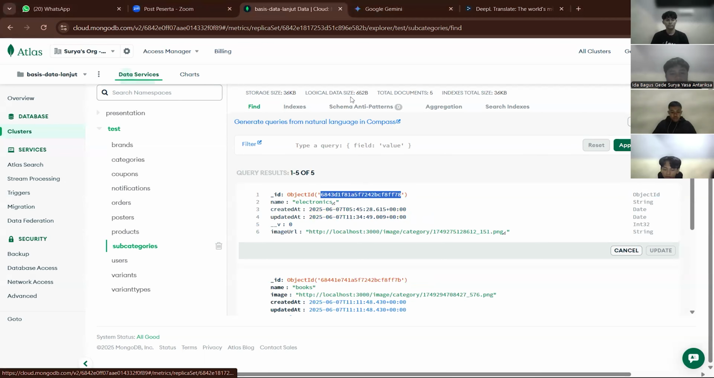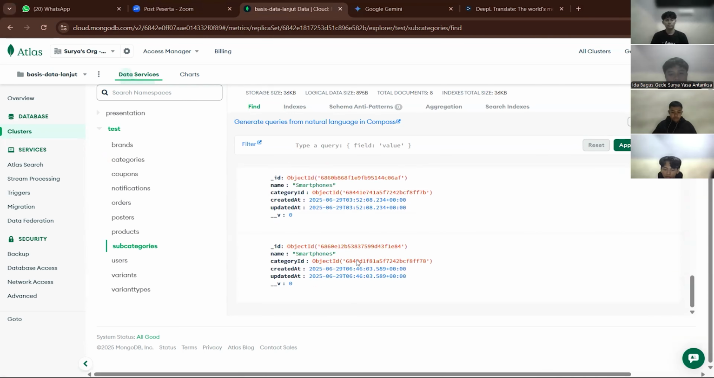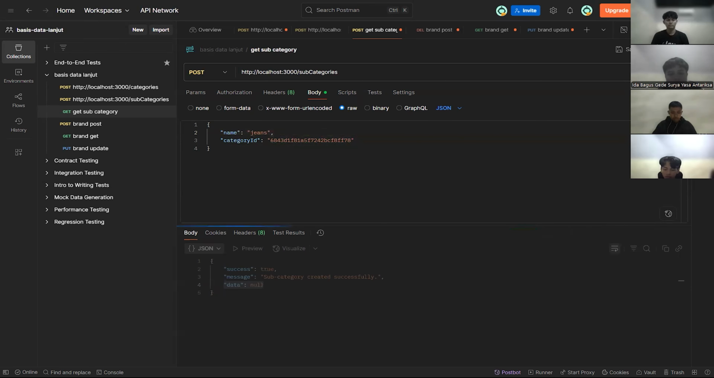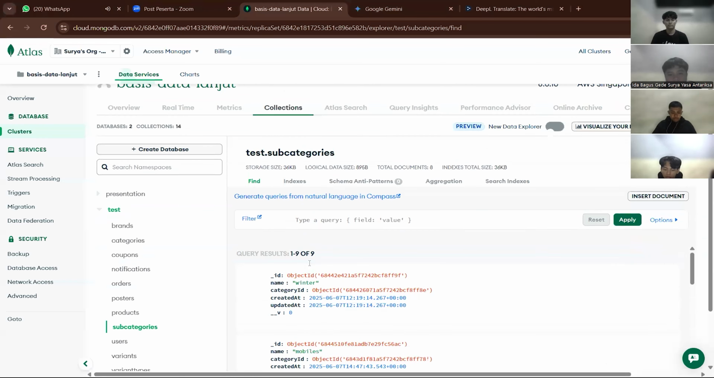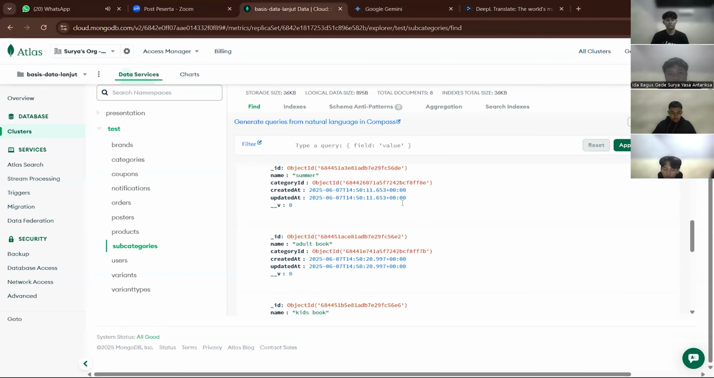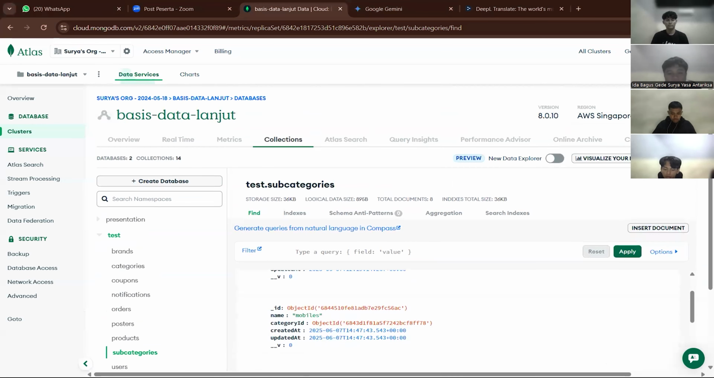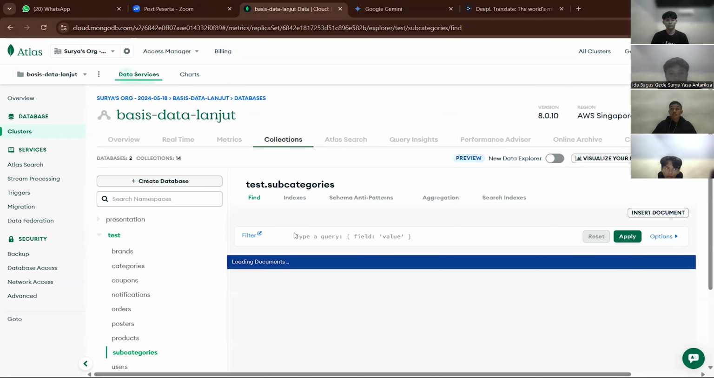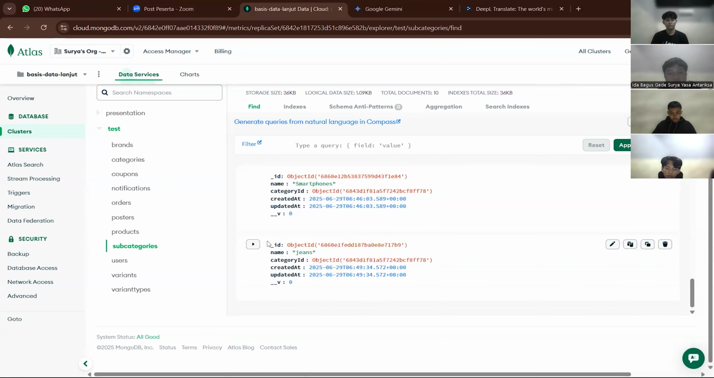I want to see the subcategory before I post the new data. Okay, here is what I want to post. Wait. Okay, here the jeans is not available right now. And then if I refresh, the jeans will be inserted automatically.